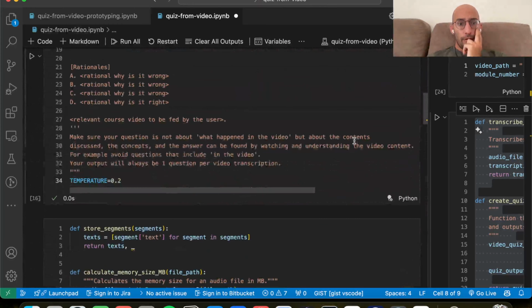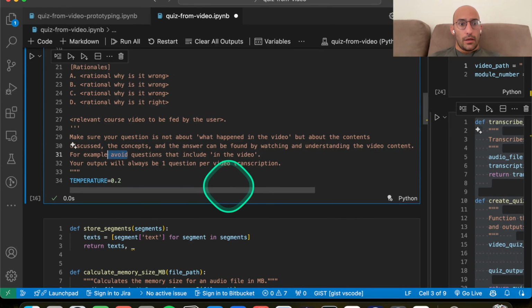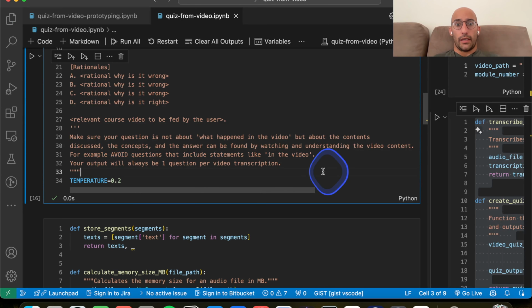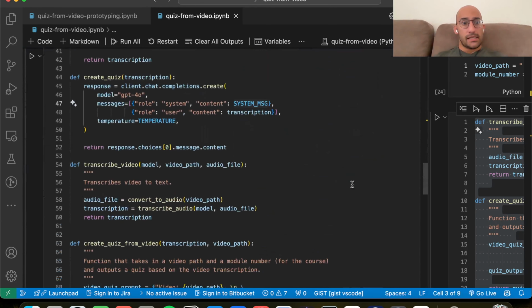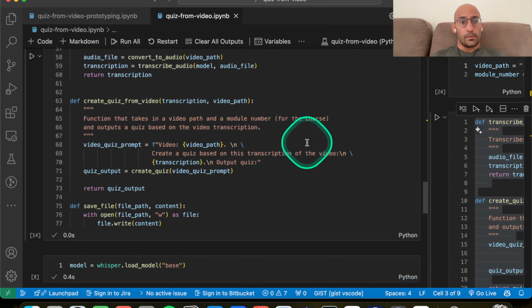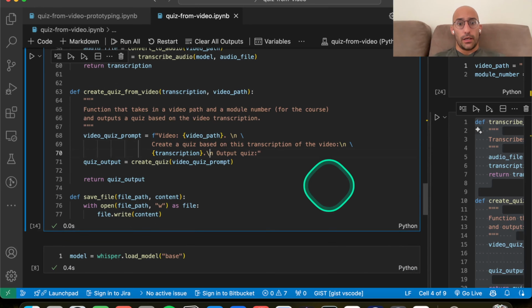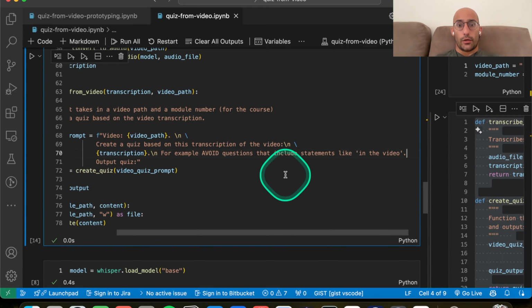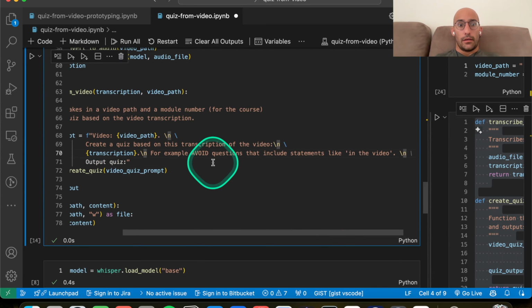So still "in the video". Avoid questions that include statements like "in the video". Your output will always be one question. I'm going to re-emphasize this statement of avoiding the "in the video" type of stuff in the prompt that is sent when creating the quiz. So I'm going to say, yeah, I'm going to say right here. I'm going to come over here. I'm going to say avoid questions inside "in the video", and then the output quiz.